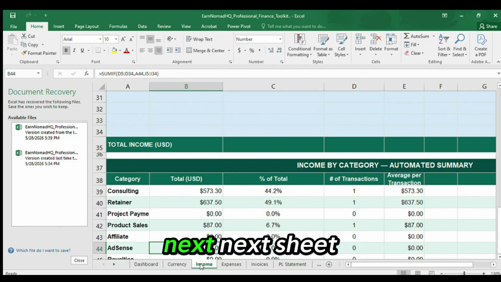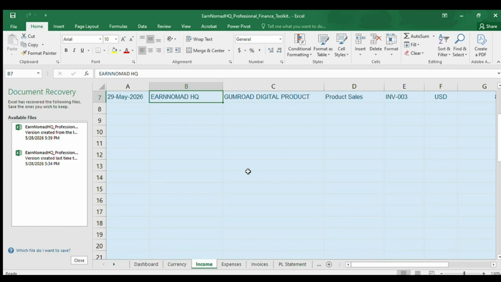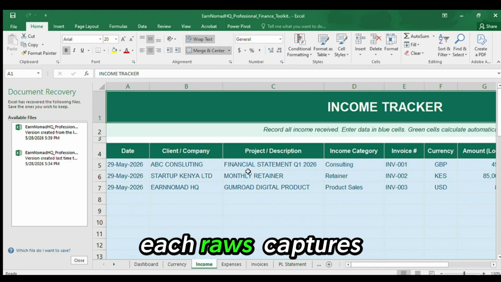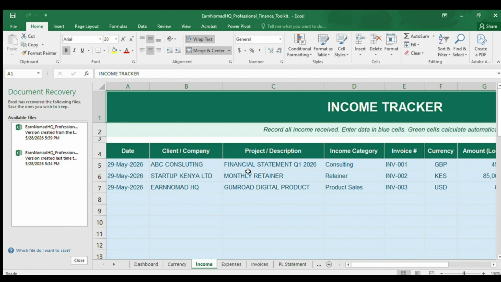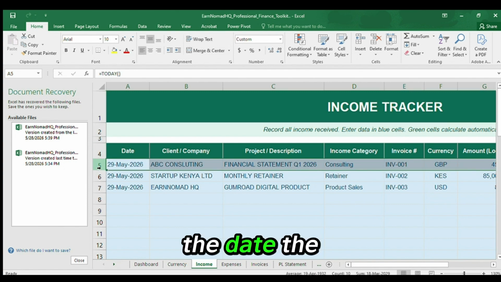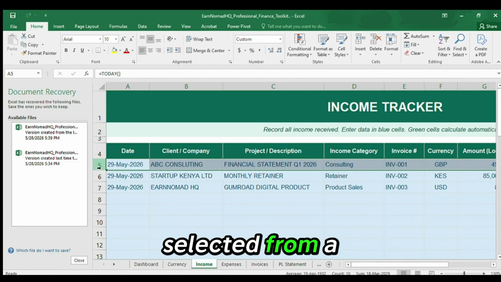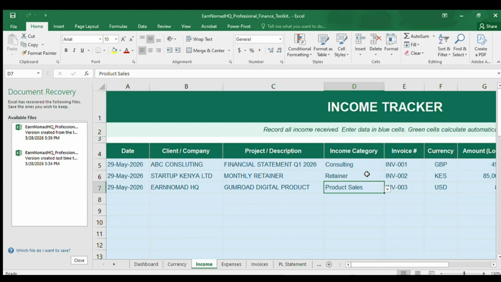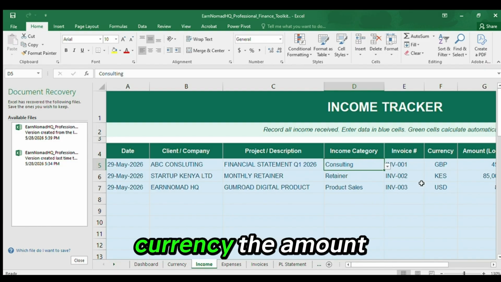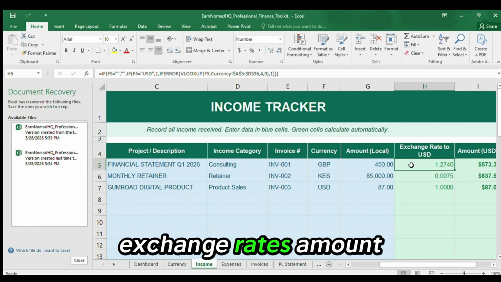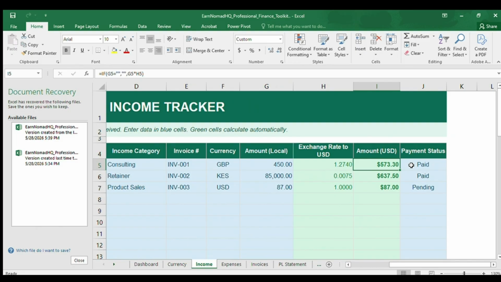Now we are moving to the next sheet. This is your income tracker. You can see real transactions already entered here. Each row captures everything about a payment received: the date, the client name, the project description, the income category selected from a drop down, the currency, the amount invoiced, the exchange rate, the amount in USD after conversion, and the payment status.